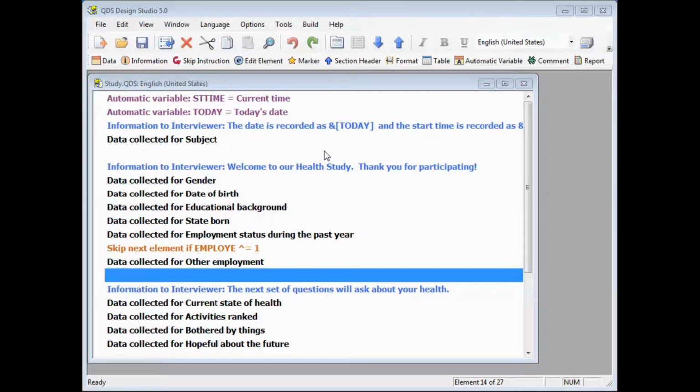Once you've completed development in the Design Studio, you'll want to build your CAPI control file. This is the file that interviewers use to administer your questionnaire. If you just need to test parts of your specifications, it's easiest to use the Preview tool. That was a new feature added in QDS version 4.0. See our video about using Preview for a full description of that feature.